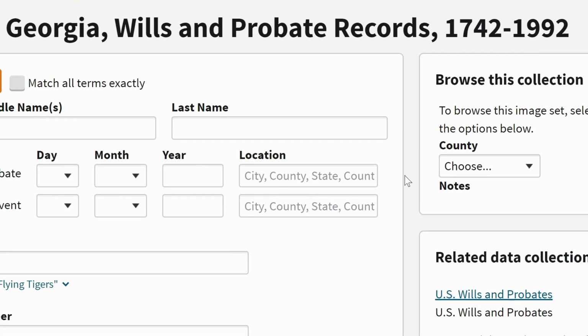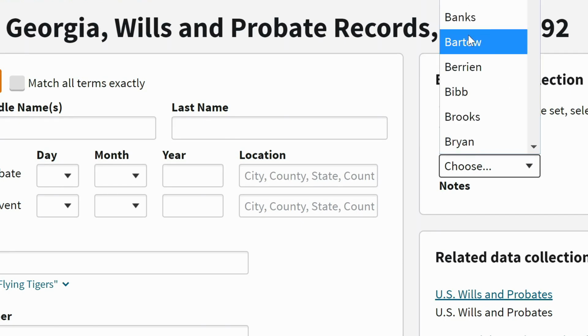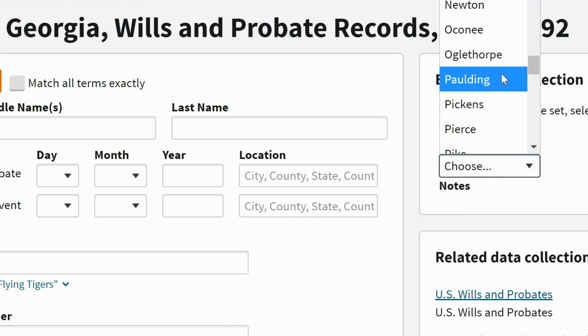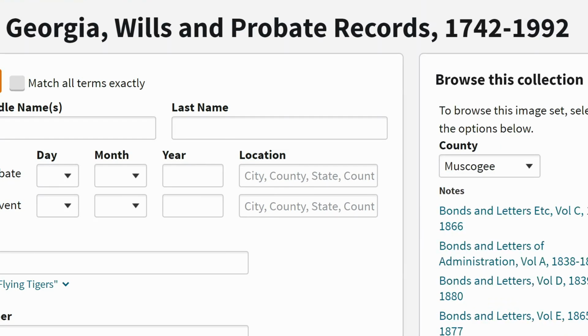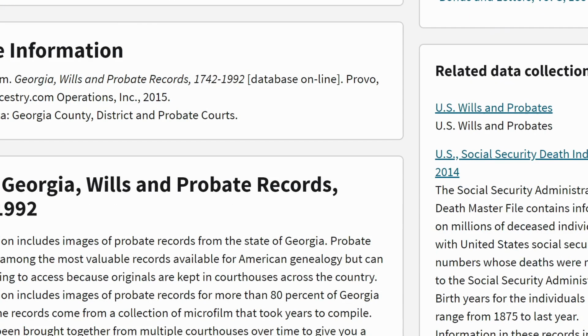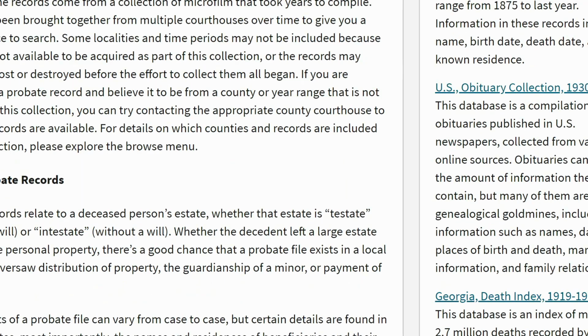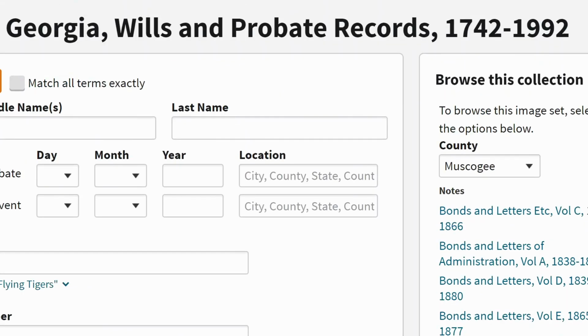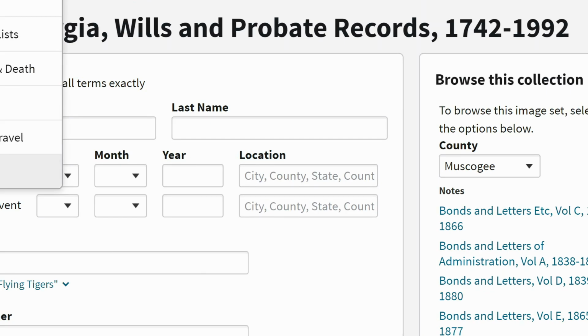Now in this collection, we can browse by county. And let's just say we're looking for Muskogee right here. There are different types of records in here, so take a look at them before you start to search. This is how you can save a lot of time. Also, be sure and take a look at related data collections that Ancestry has suggested that you search also. So to save a lot of time and hassle, do a search and do your card catalog first.